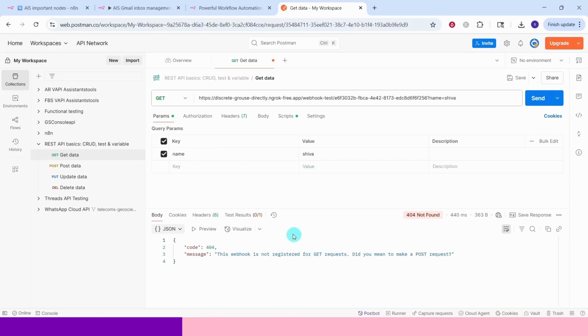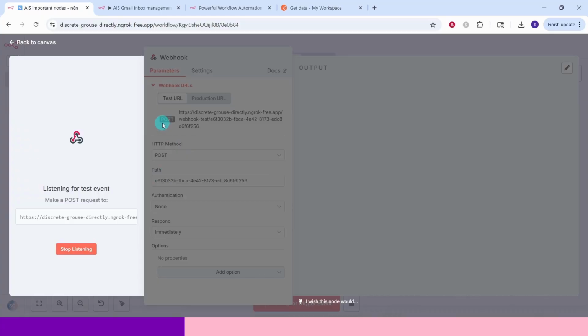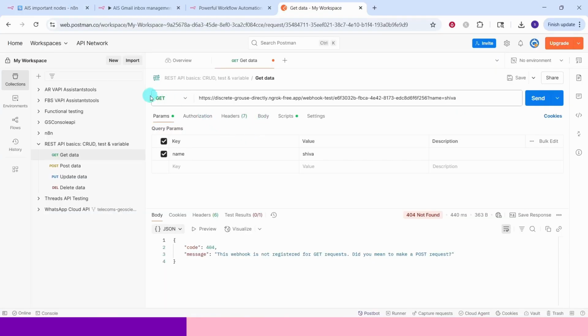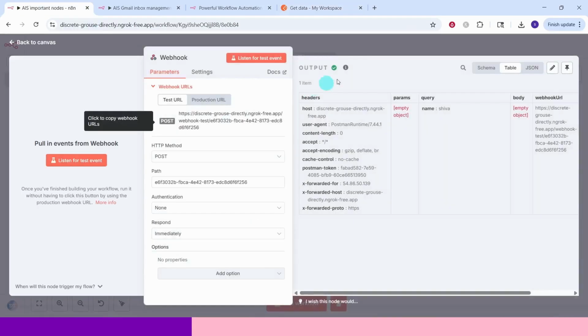The call was not successful because here we are using the GET method, and in the webhook node we are using the POST method. Let us now change this GET method to POST method and hit the send button again. You can see now we got the 200 OK code, and also we got the message workflow was started. Here we got the output, and we can see we also received the query parameter with the name and the value.